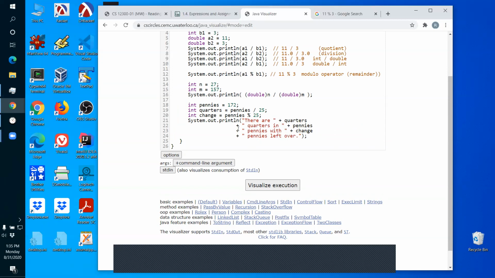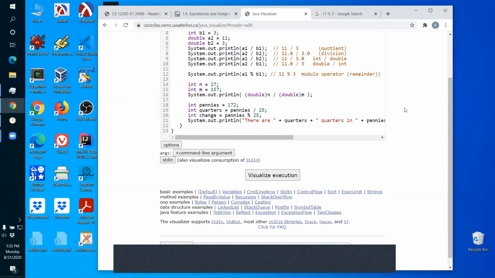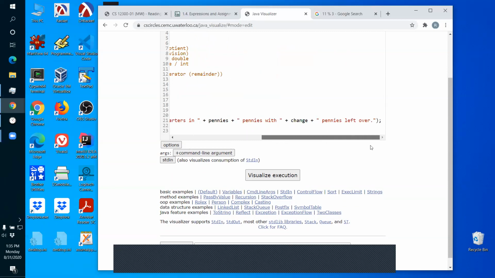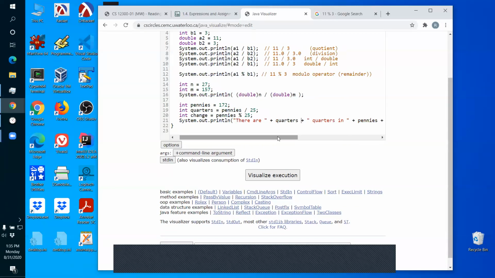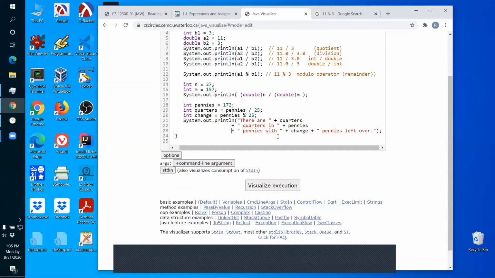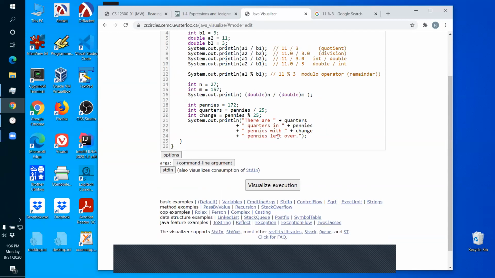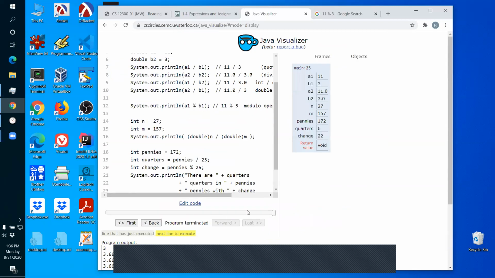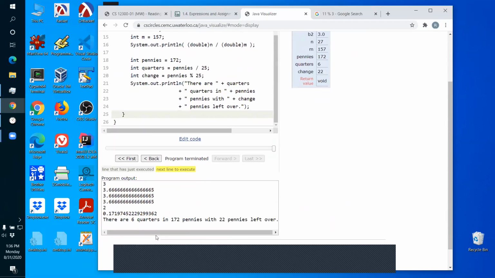Unfortunately, there's no easy way to read code like this. Rather than having a really long line of code that stretches far out, which almost nobody likes, it's considered better style to break it up and line it up, and you get used to reading it like this. Let's see if my output looks nice. There are 6 quarters and 172 pennies with 22 pennies left over.